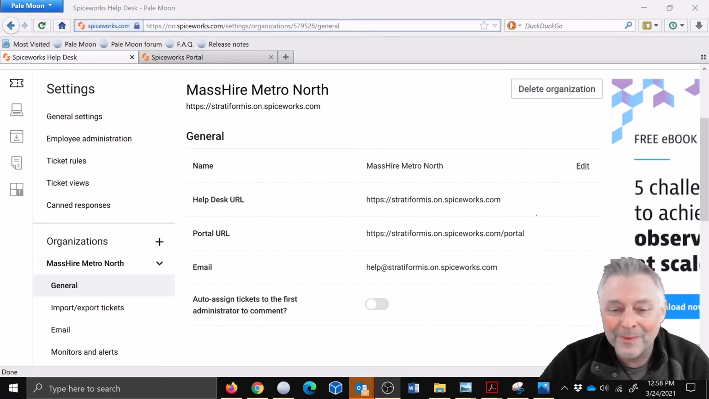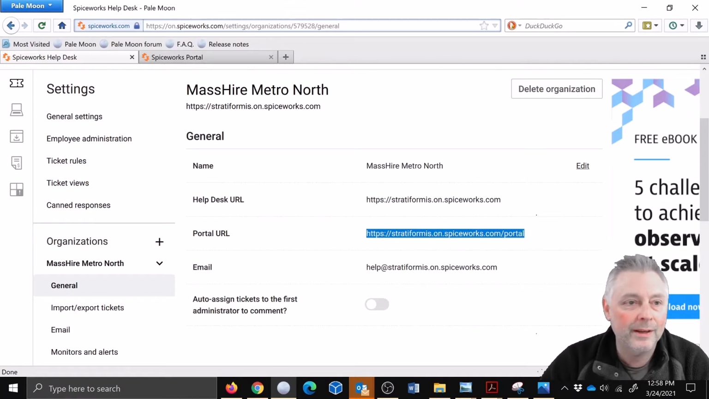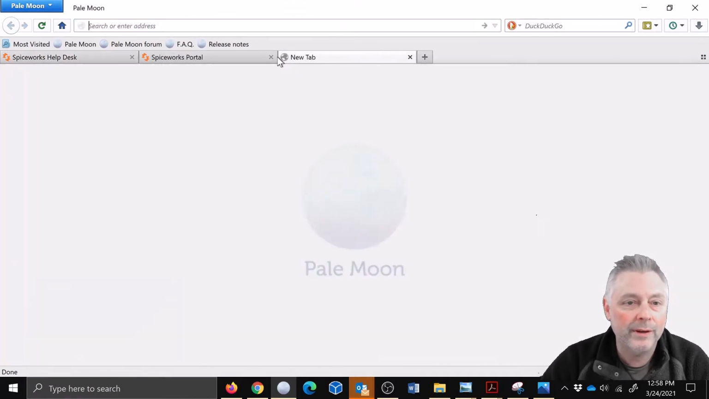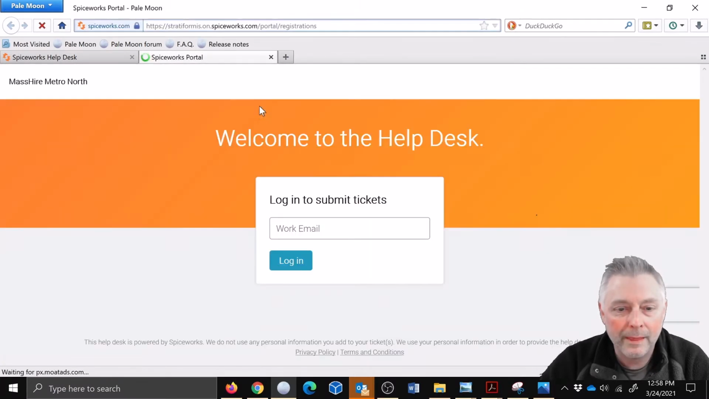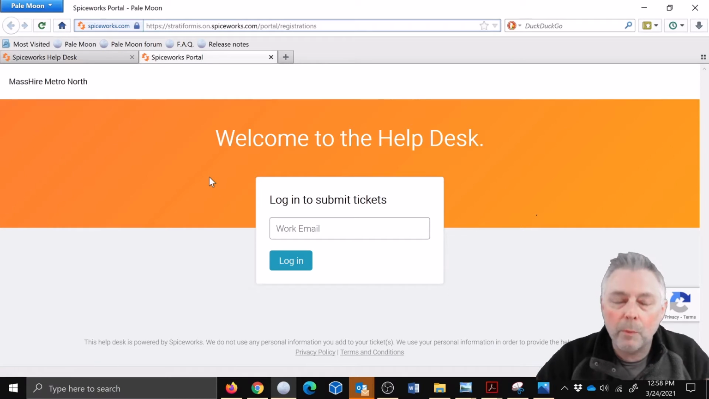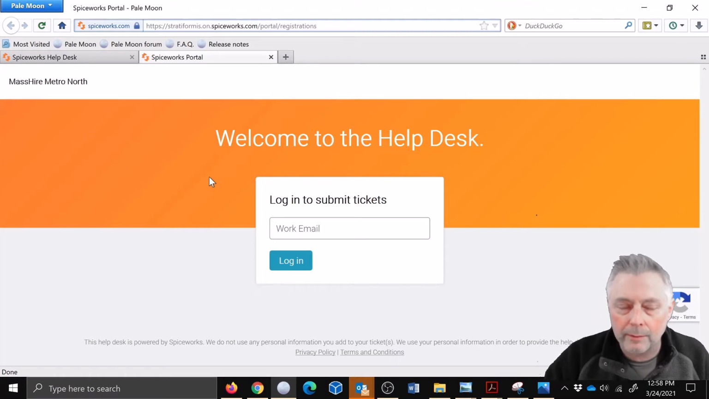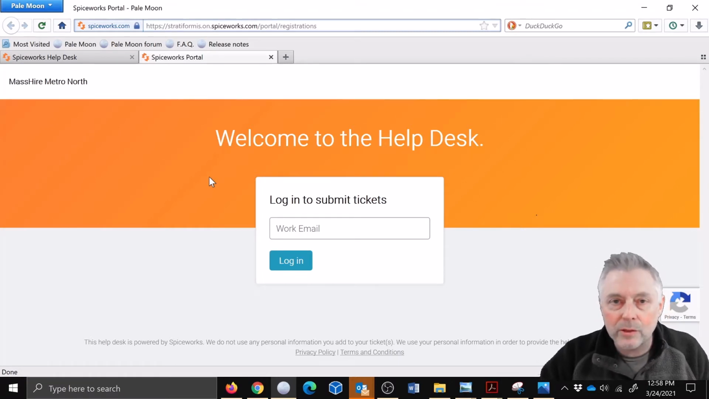So I'm going to go ahead and take this URL. We're going to come over here. I'm going to copy and paste. Okay, now here, this is going to be the portal page. Now, this is not how I use it. This is what you would use if you want people to authenticate with their work email. I find that I use the guest portal, and it works out much better for me.